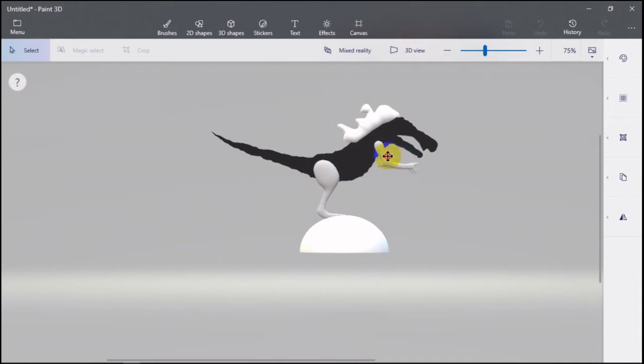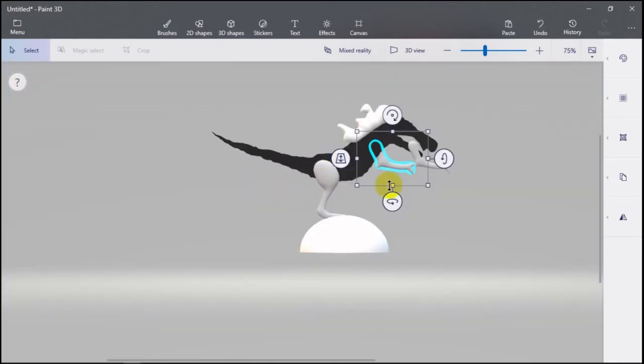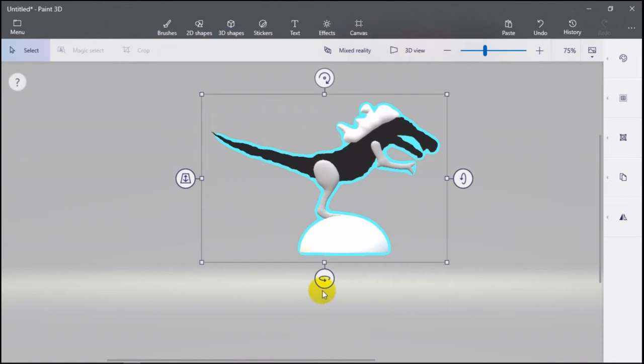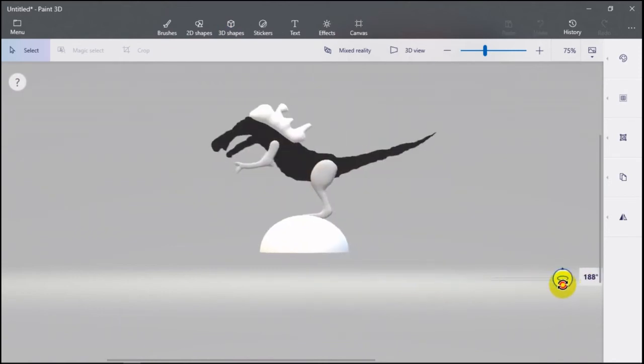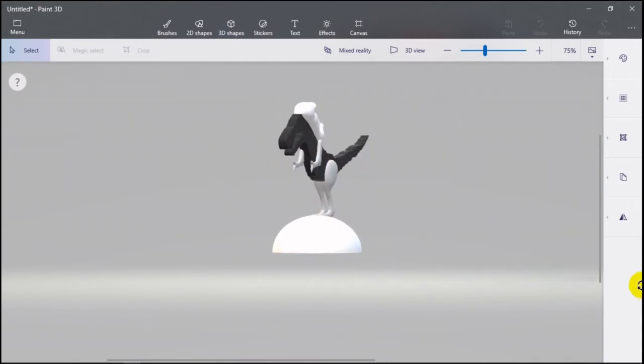So I'm holding the shift key and moving it into position. Let me click on it, push it back. Now return the first arm, holding shift. Okay, same line. Now let's rotate it and see the other side of our dinosaur. Okay, kind of like it this way. You can see it's still not sticking to the body.